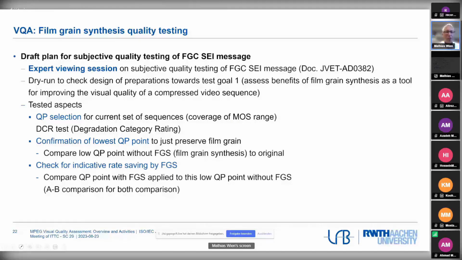What have we done so far? We did expert viewing as a trial run to see what's going on towards what's called goal 1. So that's the benefit of film grain tools for compression. And what was tested here was the QP selection for the current set of sequences. You will see what that's about in a minute. The confirmation of what we would use as a lowest QP point, so the best quality, which would just preserve film grain.